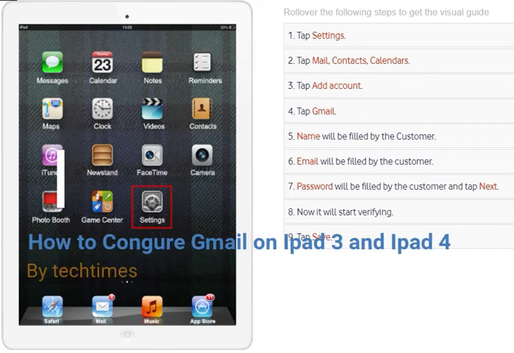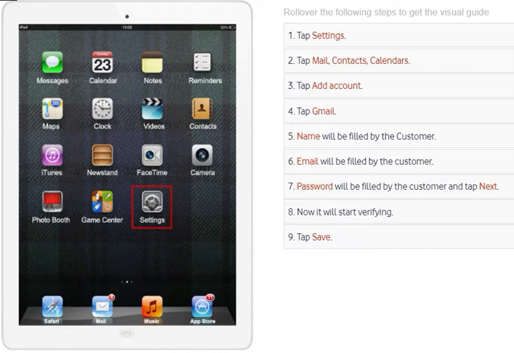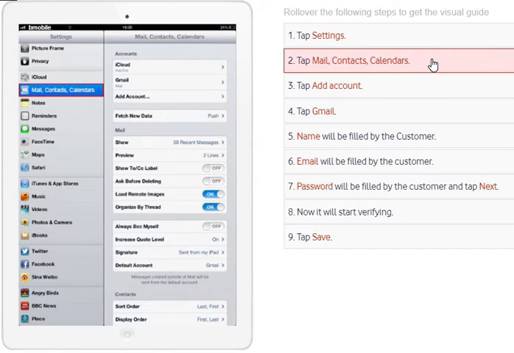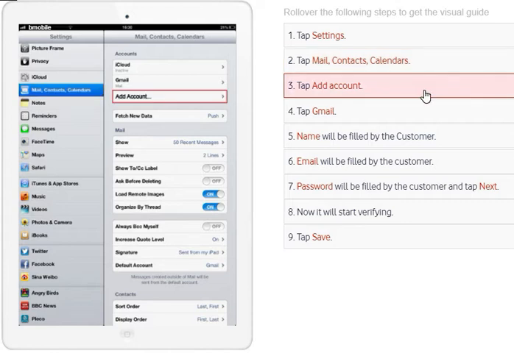Today I'm going to demonstrate how you can add Gmail and Microsoft Exchange emails on iPad 3 and iPad 4. On your home screen, go to Settings. Under Settings, you go to Mail, Contacts, and Calendars. And then you tap Add Account.